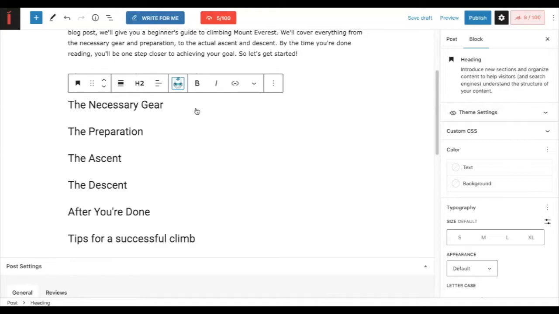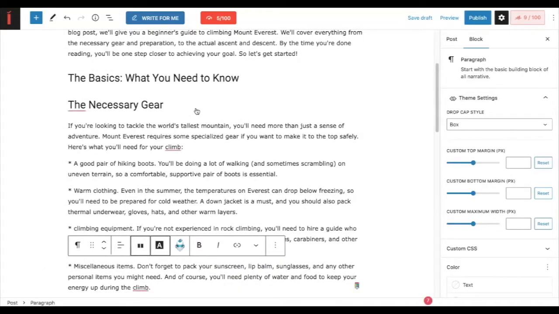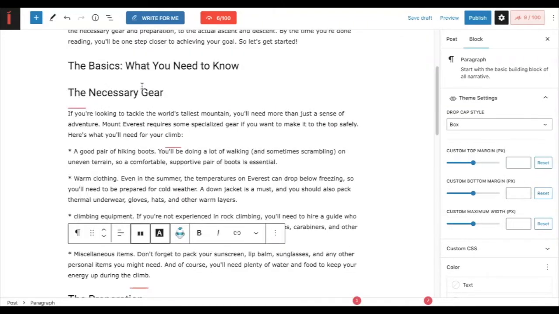So today we will be checking how factual the information it will be providing is, and if someone is trying to climb Mount Everest, whether they will find relevant information or whether they will get some benefit after reading this blog, kind of stuff. So we will check it directly. Okay, so the basics of what you need to know, the necessary gear.